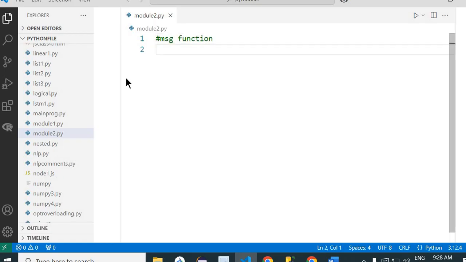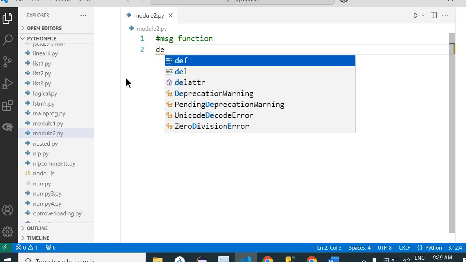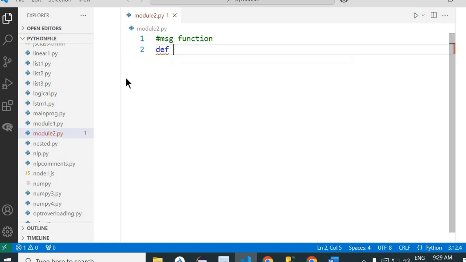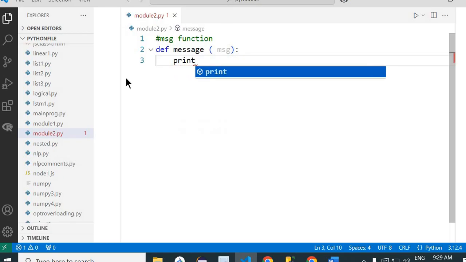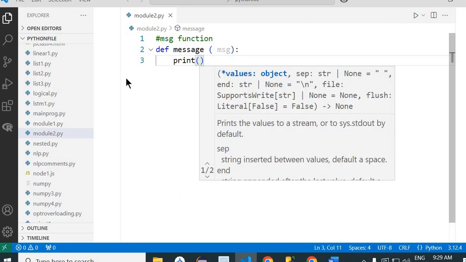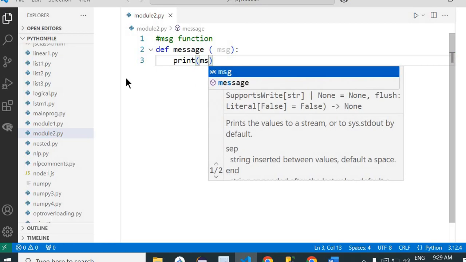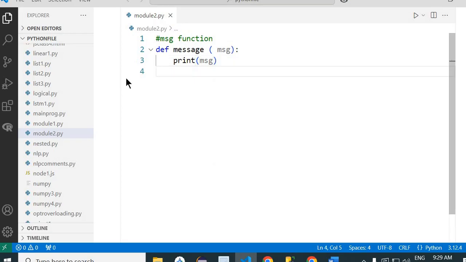So how I'll do here, I'll start with my function with def, and for the function name I'll write message, because I want to use it for message displaying. I'll pass a parameter to this message function, and then I will use this particular function for displaying a message. That's all.